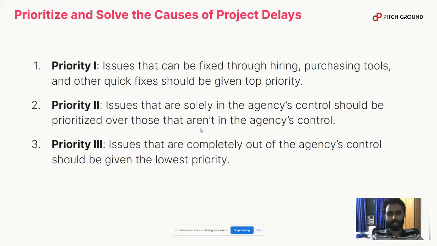Priority one were things that you could fix with the help of some tools, by hiring people, or with a small infusion of cash, things like that. Priority two were issues which our agency could work at. They would still be a little bit out of our control, but we would still be able to deal with them. And priority three were things that were totally out of our control. Our clients would have to work on those issues to make sure that the projects wouldn't get delayed.